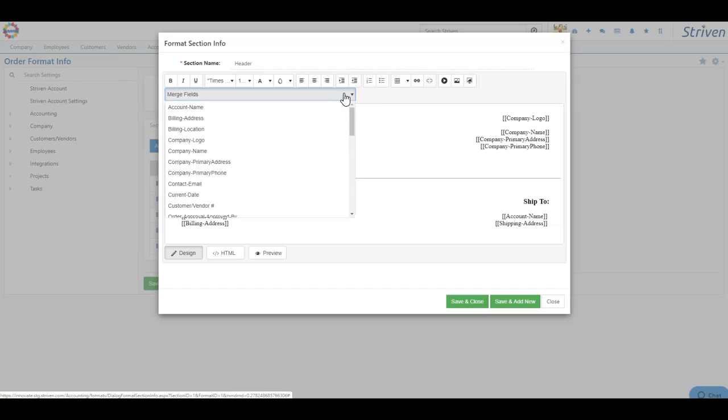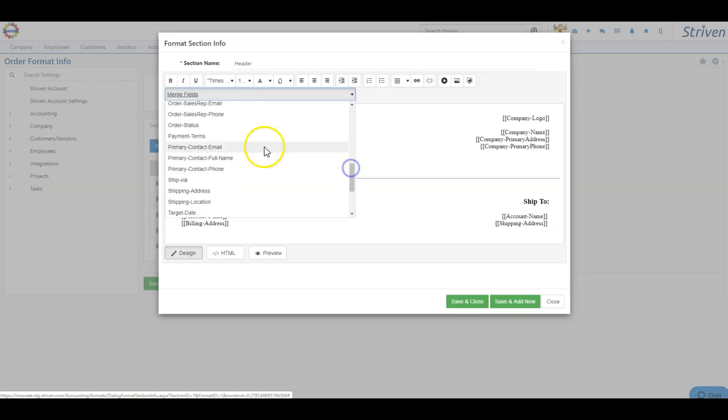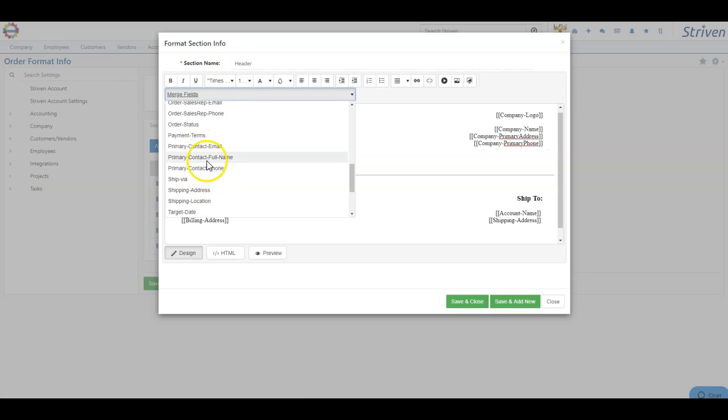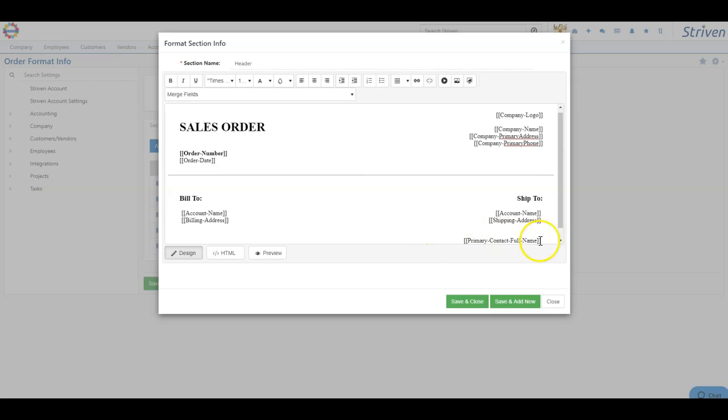And in these merge fields listing, we've added 6 new merge fields, which you can add to your printable formats. And as we scroll down, we can view what they are. First, we've added sales rep information pertaining to a sales order, which are the order sales rep, the order sales rep email, and phone number. We've also added primary contact information, which is the primary contact email, their full name, and their phone number, which can be added just by clicking the merge field name, and the merge field will be added to the format as we can see here.